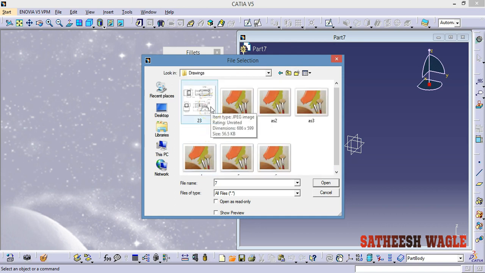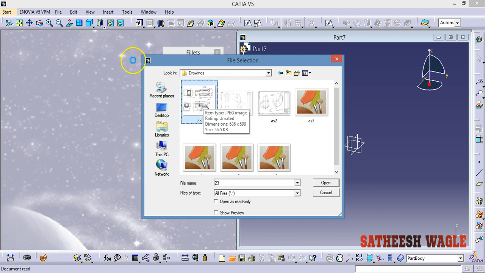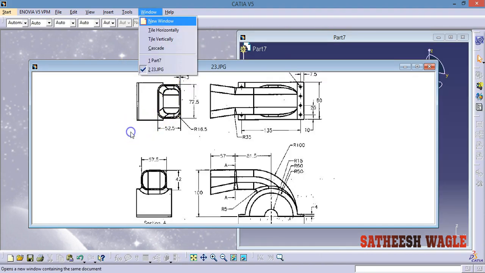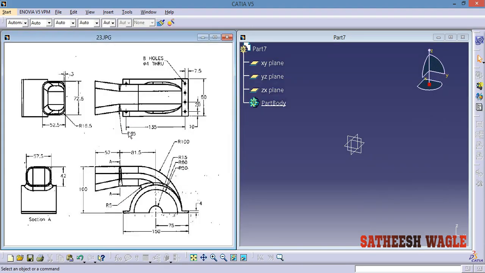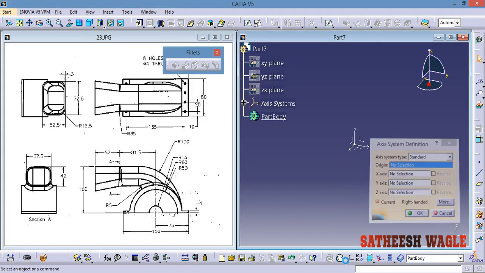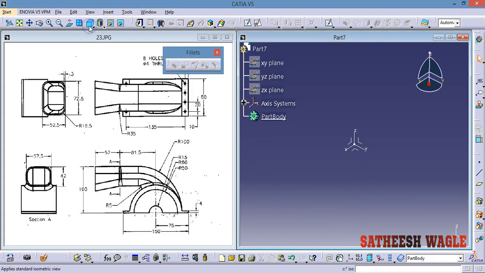Here I have one more drawing. I'll open this. Okay, this is a little bit difficult drawing. This is a kind of blower, maybe I don't know the exact name of the part, but it will not be so easy to create, so you should have some idea about this.